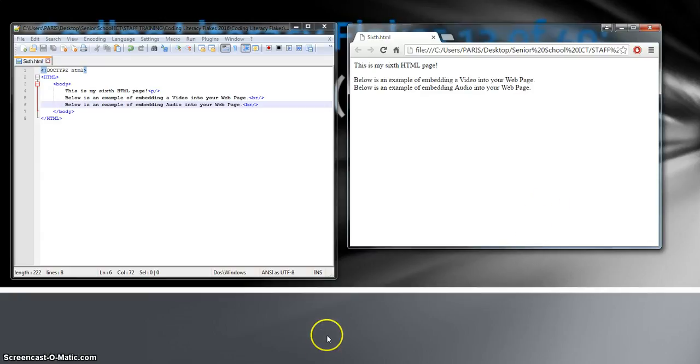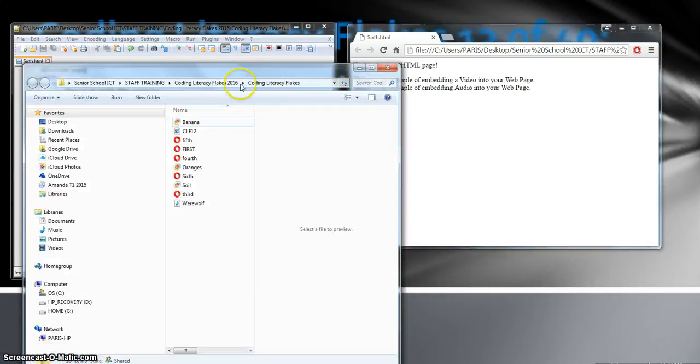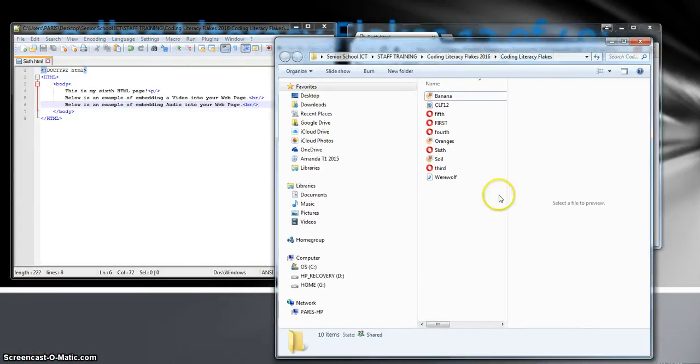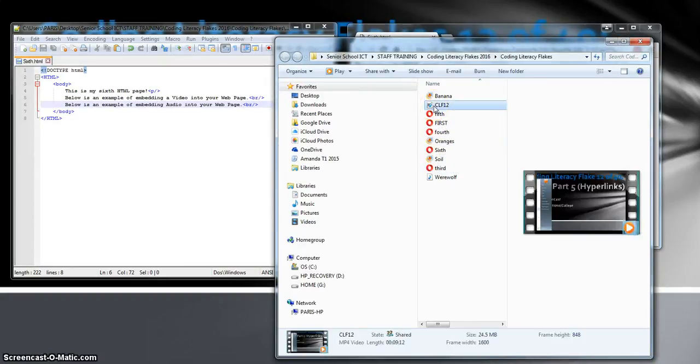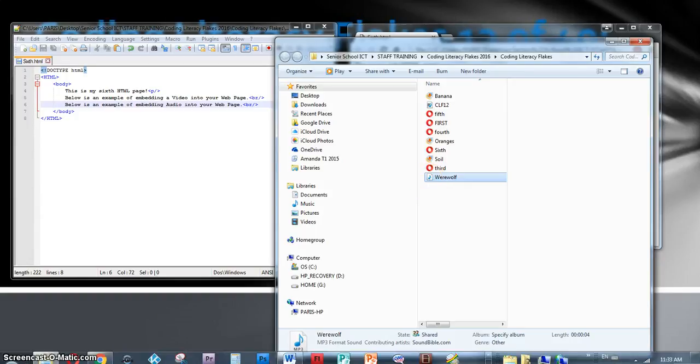Okay, now we're going to do some video input. The first thing you need to do if you put video in is make sure you get the video clip you want in the same folder. The video clip is the Coding Literacy 12, and I'm going to put that in the embedded, and I'm also going to use a sound here called werewolf. This is the video I'm going to embed into my program, and this would be the sound.